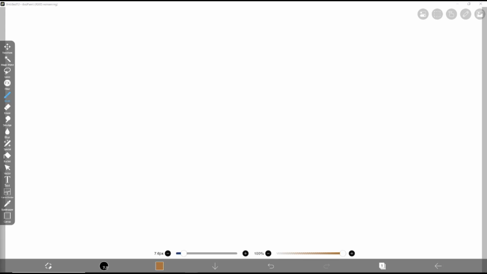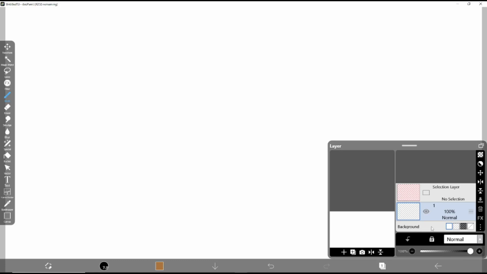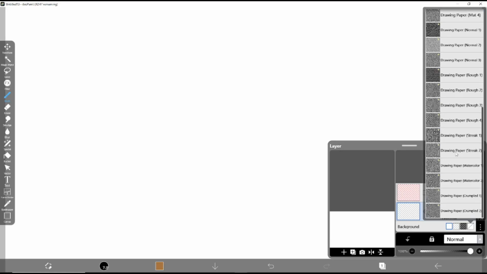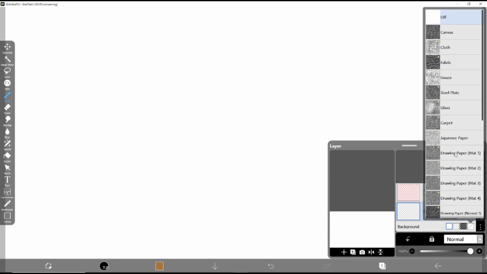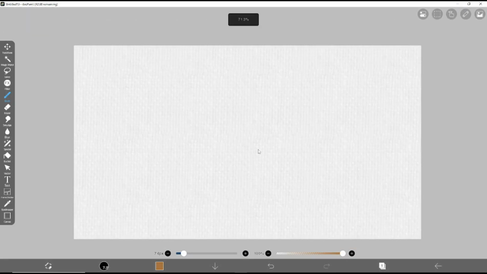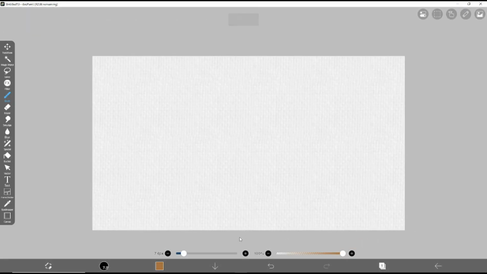By default, the canvas in Ibis Paint will be set to white, and if you want to change it to a texture, you can go to the layer option. In the background, you can click this box, and then you can see we have a lot of textures. For example, I will set a texture onto the canvas. You can click this option, and then the canvas will be automatically set with the selected texture.